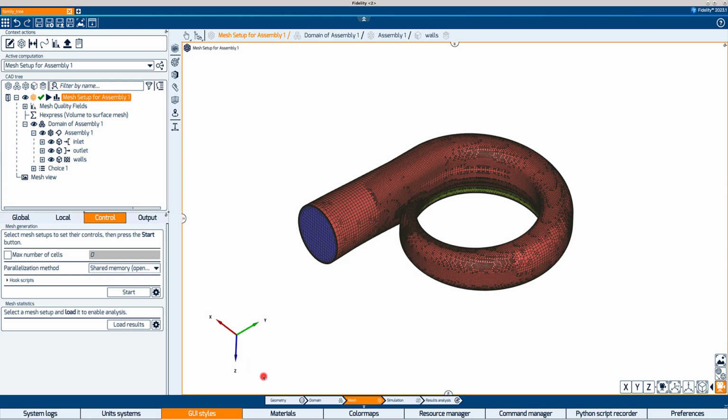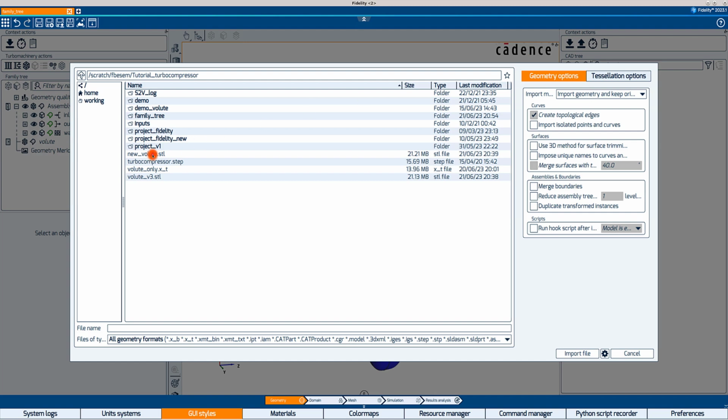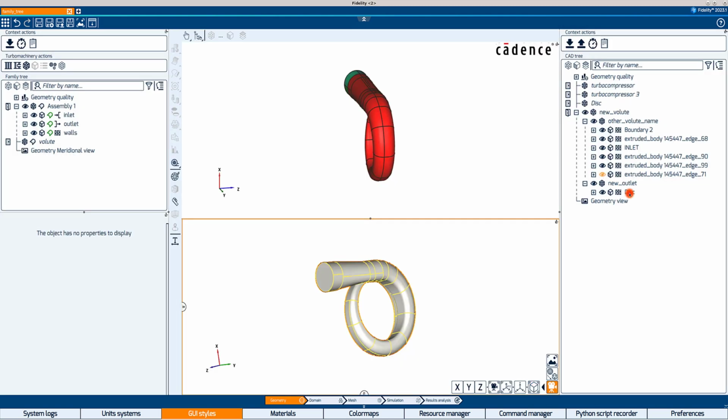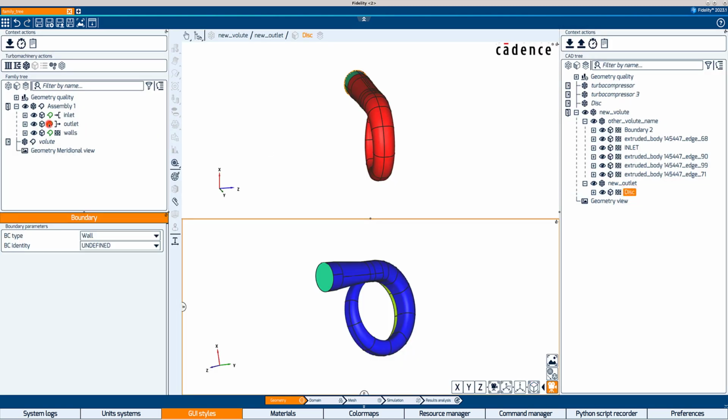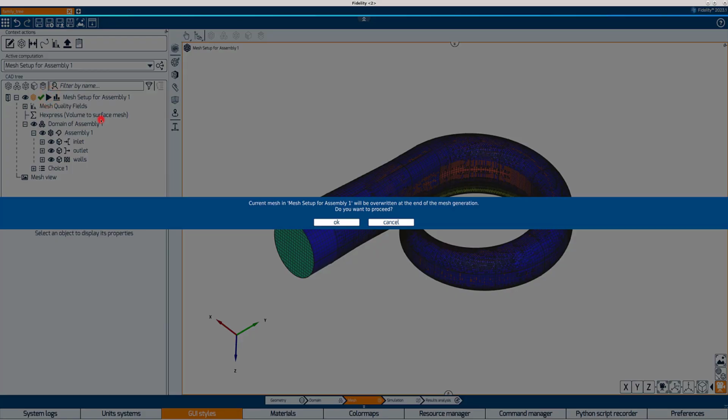Now, let's say that we need to switch some geometry parts. We can import the new geometry and only link the boundaries that have changed. If the mesh and simulation settings had been previously defined, they can be regenerated and rerun without additional changes since the assembly and boundary names defined in the family tree have not changed.